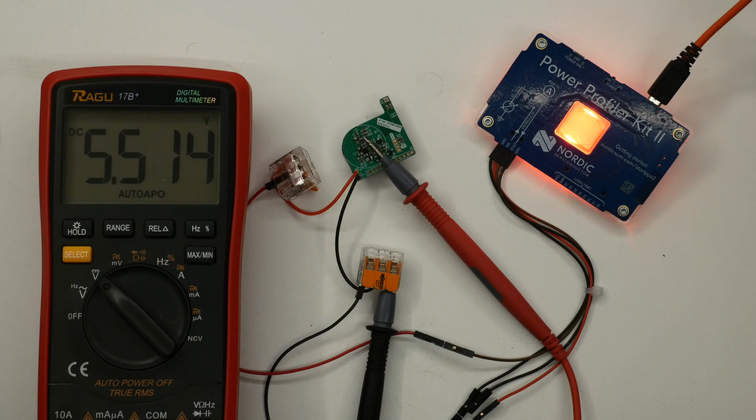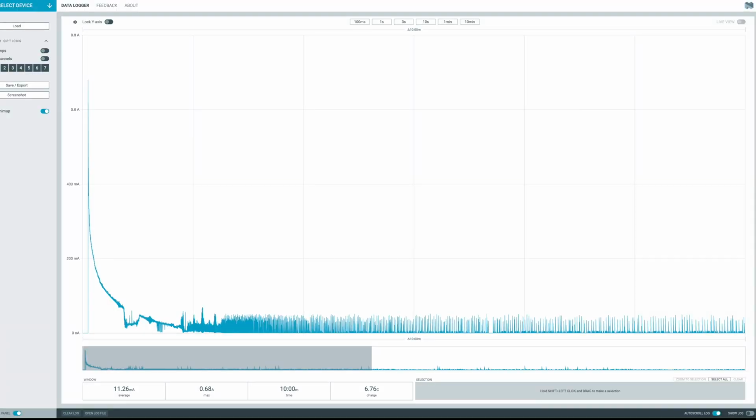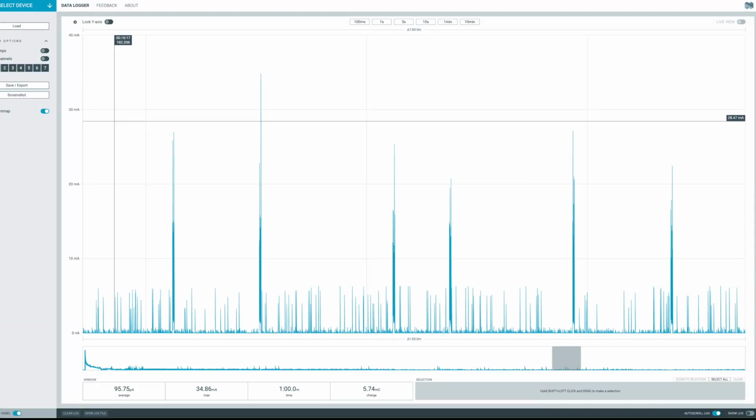Now, before we go any further, I wanted to measure the idle power consumption of the PCB, so I connected my power profiler kit and waited until the supercapacitor was charged and the circuit reached a steady state. As it turns out, it uses around 95 microamps in this state.